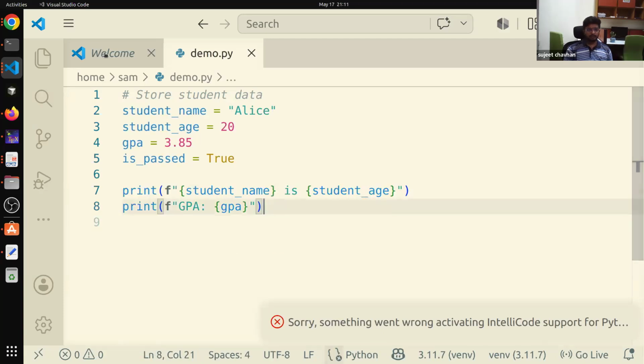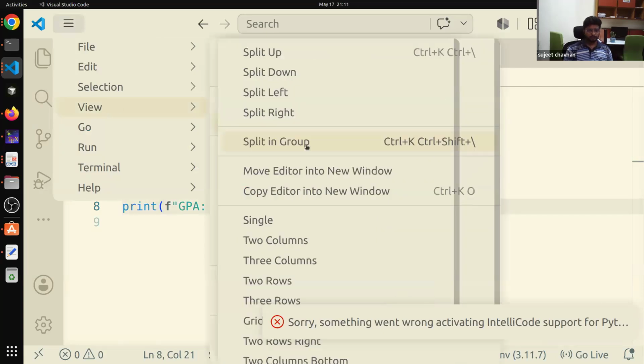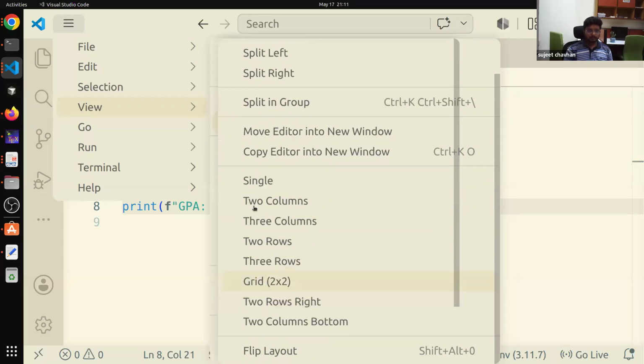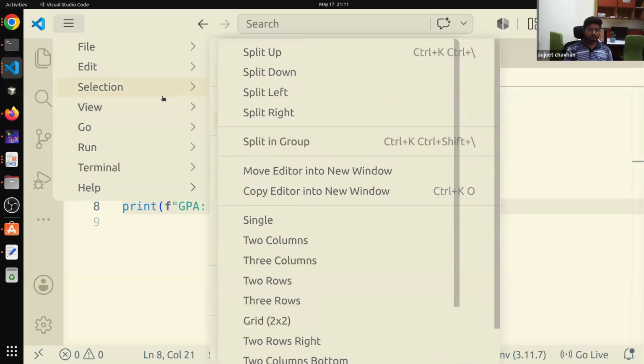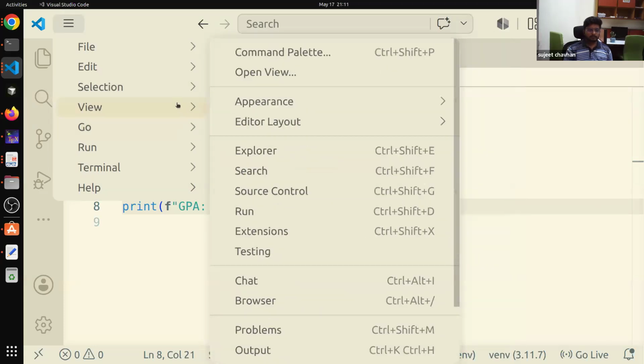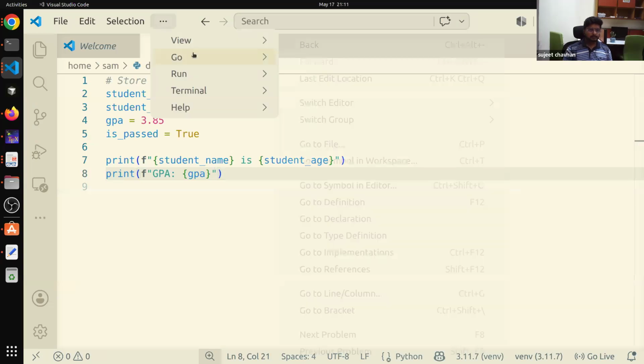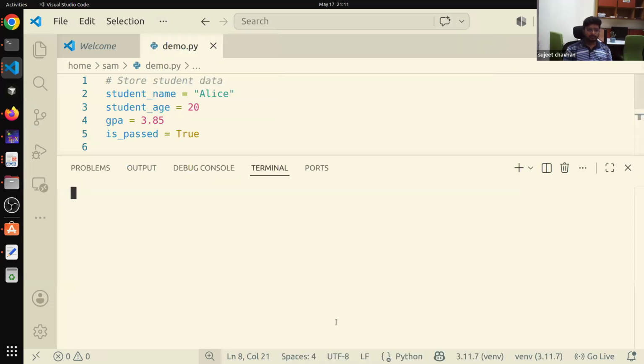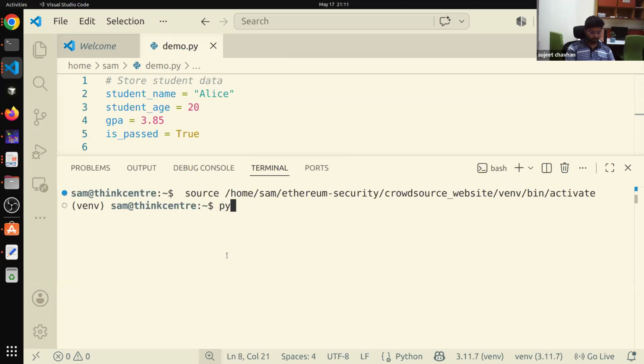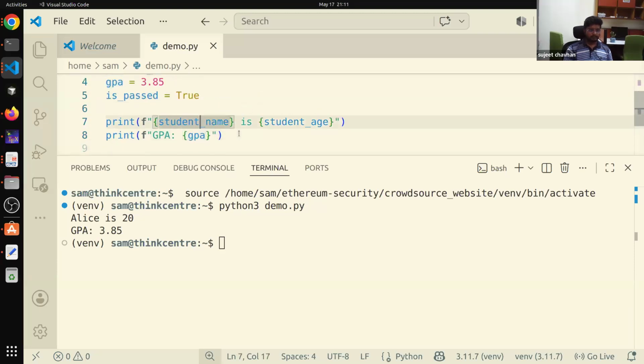So let's see what the output of this code is. I'll go to view and open terminal. So Alice is 20 and GPA colon 3.85. There are these print statements.